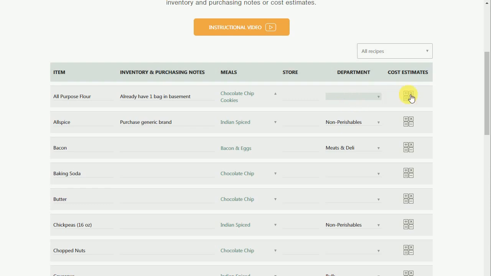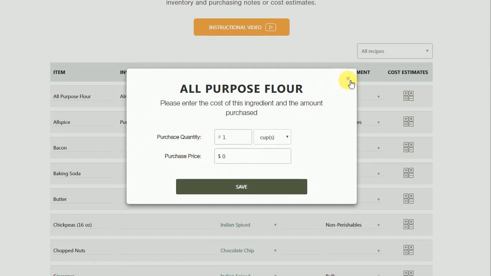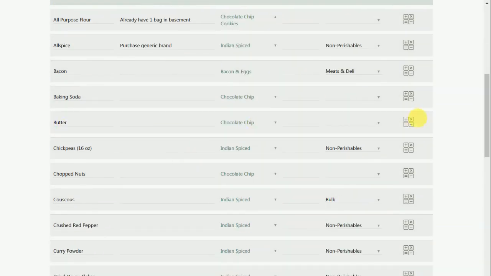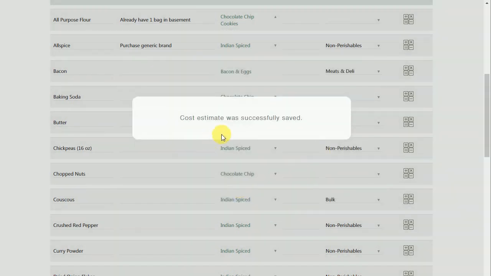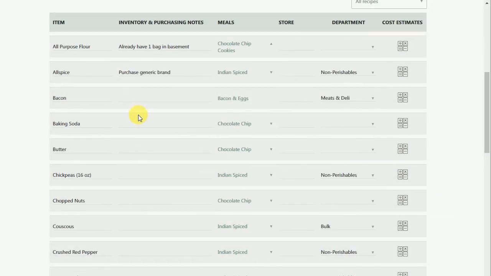In the cost estimates part of this page, you'll be able to assign an approximate cost for each ingredient. So if we were to take butter, for example, we could assign the purchase price and the purchase quantity. So we can say, well, we usually buy this in bricks of 8 tablespoons and they cost $2. And so now the cost estimate has been saved, and that will update in all of the recipes, all of the shopping lists, all of the meal plans to help you plan for what an appropriate cost might be to budget for that given ingredient.